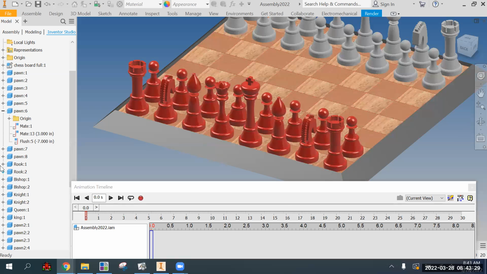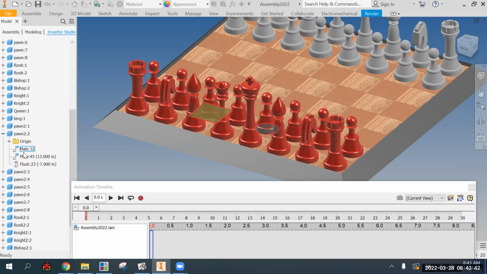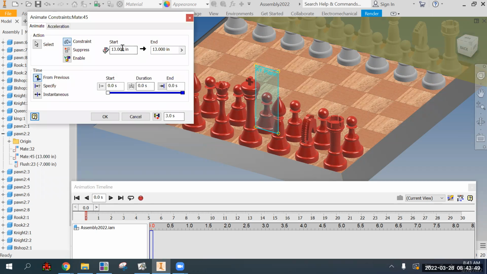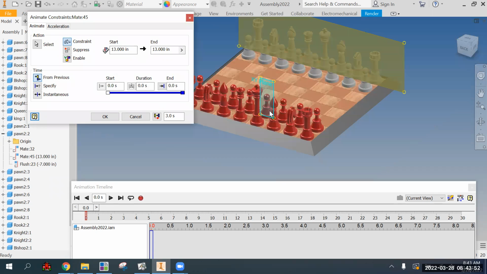So I'm looking for this piece right here, which looks like it's the pawn. Oh, wait, we're in the 2s. It is that one. I want the constraint that's holding it towards the back or the front, doesn't matter. Right click, animate constraint, and I'm at an offset of 13 from this side. To move it 1 space would go from 13 to 11 because each block is 2 inches, but I want it to go 2 spaces. So I want it to go from 13 to 9, and over a time span, let's just do a second.